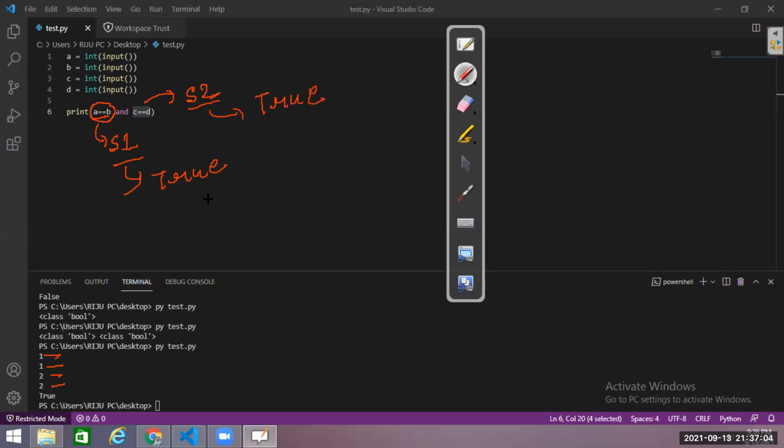Now, how is the entire statement evaluated? True and true. And then the result is true. Let me give another run for these things.